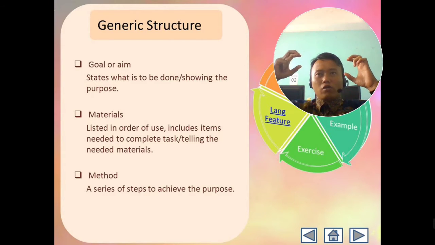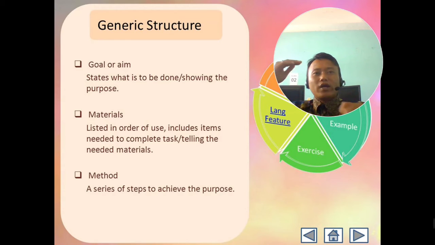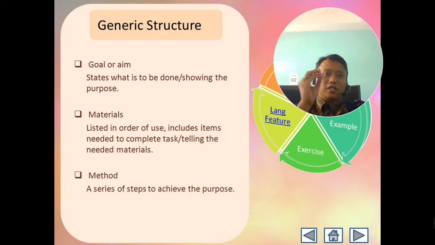After you have the goal or aim, you write down all of the materials listed in order of use, including what is needed to complete the task. So you need to put in this material list the things that are needed for your product, for your procedure.